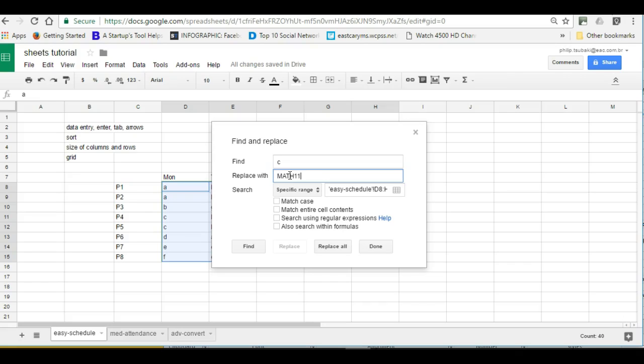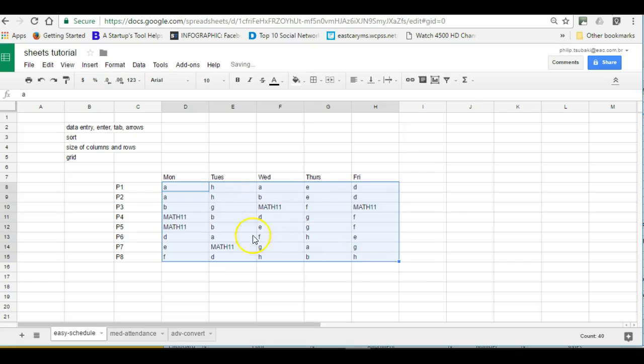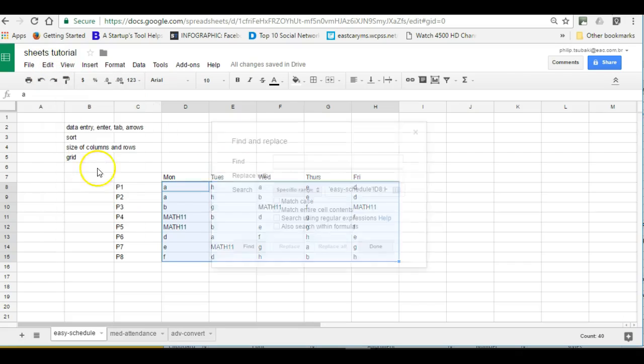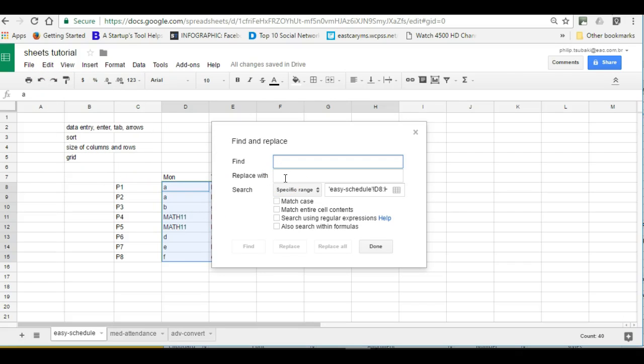11. Okay, so I'll do a replace all, and you can see that it has replaced all my C's with Math 11. Okay, now I'm going to replace all my E's with Math Studies 12. So I do replace all on that.